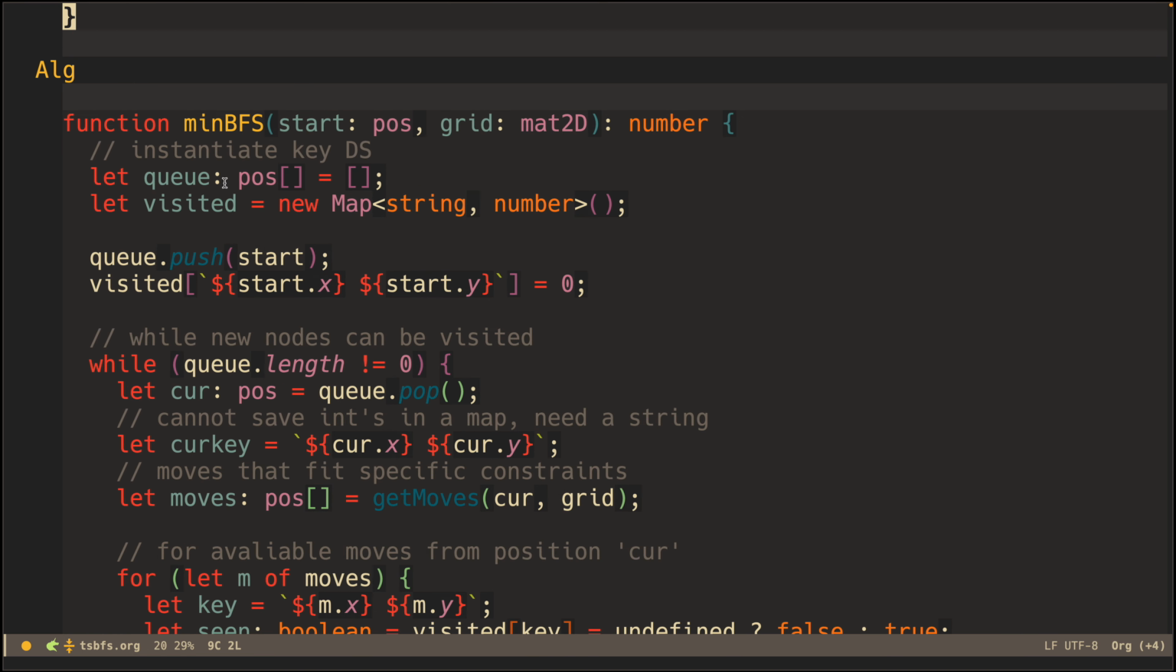Now we have the function itself. So we take the start position, we take the grid, and we want to return a number. And this number is the number of steps to get to E from S, if we can. We have the queue, which is an array of positions. And we have visited, which is a map that takes a string and a number. And I believe in JavaScript you have to take a string as the key value in a map, or at least you can't use integers. I made that mistake as well, and it cost me a couple hours when I was attempting this in pure JavaScript.